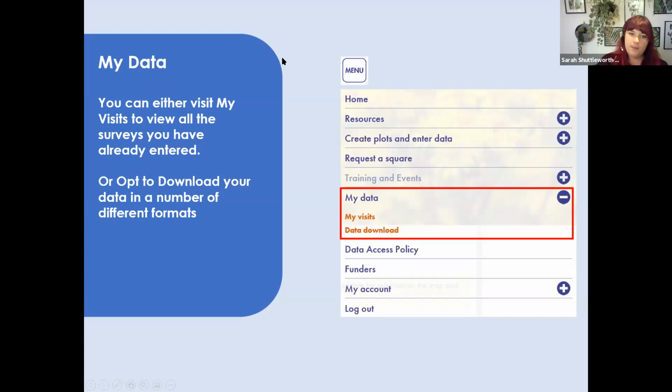So then the next little box on the menu is called My Data. You can either visit the My Visits to view all the surveys that you've already created, if you have, or you can opt to download all of your data in a number of different formats. The most popular is probably the CSV, which is like an Excel spreadsheet, which basically looks the same. And that can be really useful.